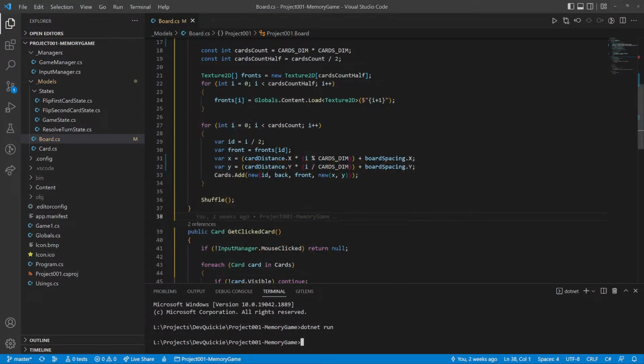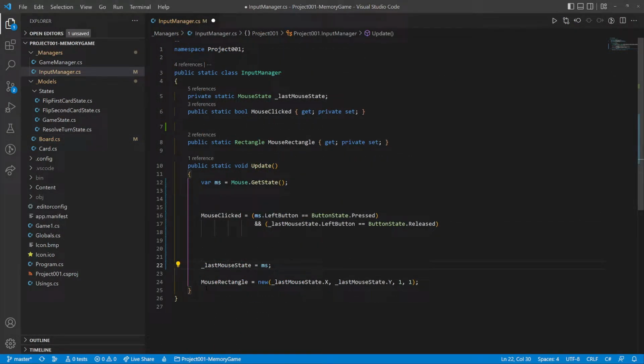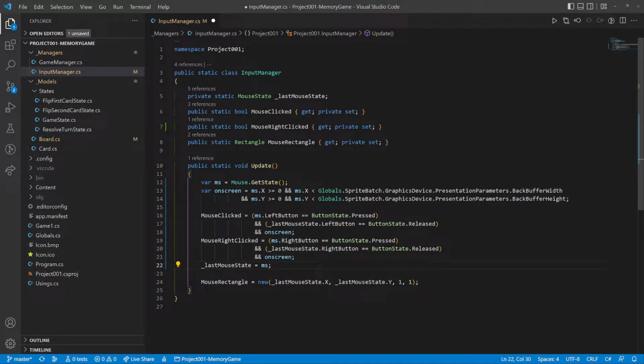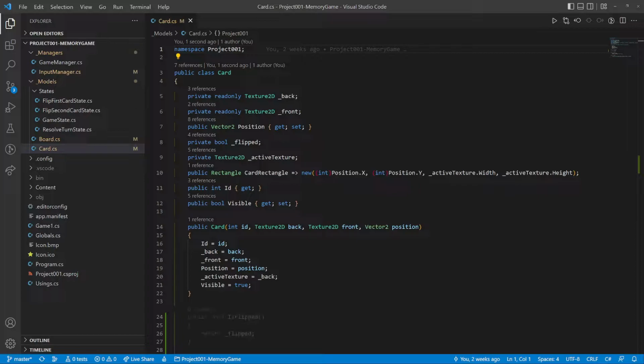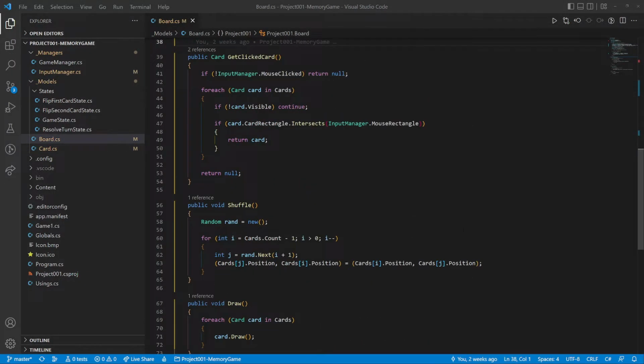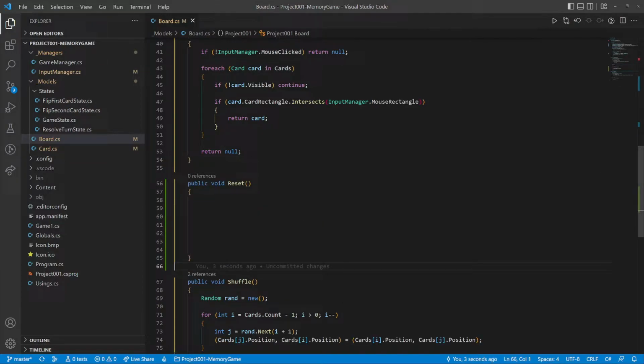Good. Next, we will modify the input manager. We will need the ability to right-click. We will also add a check to see if the cursor is in the game window area. We add a method to the card to get its flip state. And in the board class, a method to reset it. It will make the cards visible and turn them face down.